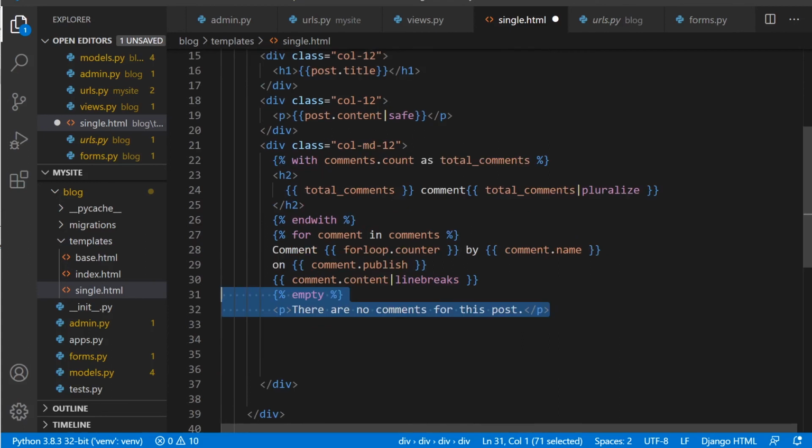Okay, so we finish that by having the case where there are no comments for this post. So if we find that there are no comments at all, then in actual fact, it's just going to say there are no comments for this post.